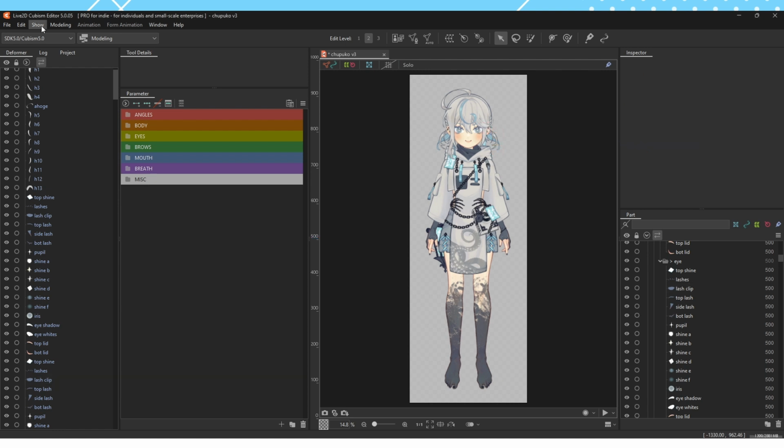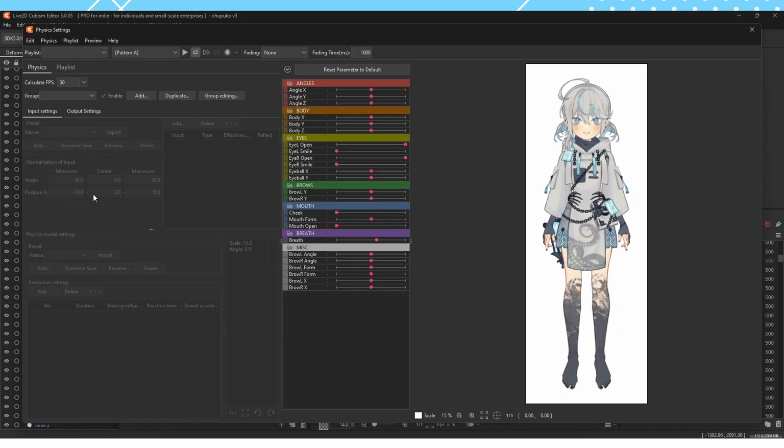You can also import and export physics settings. If you go to modeling, physics settings, then go to physics, you can import and export presets and physics settings and whatnot. So if you have physics and parameters from one model, you can export those and stick them into your new model, and it'll make setting up all your physics and parameters a lot easier.